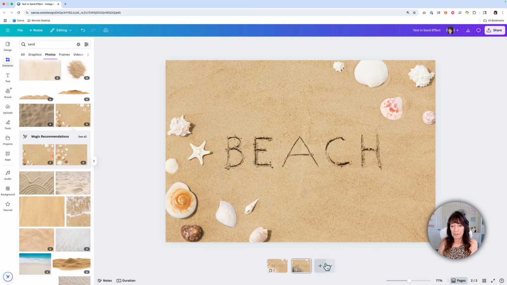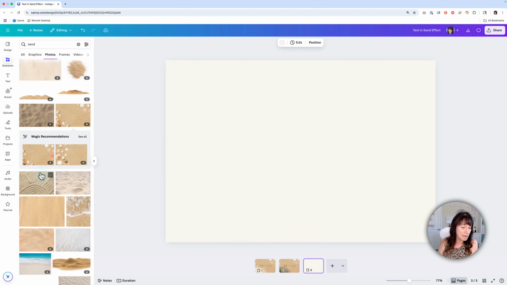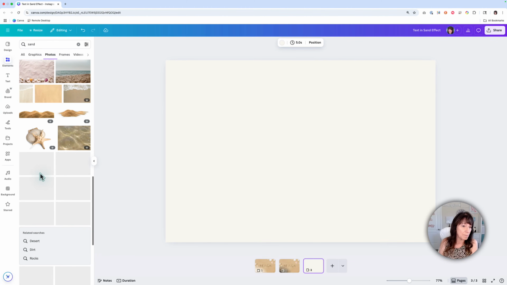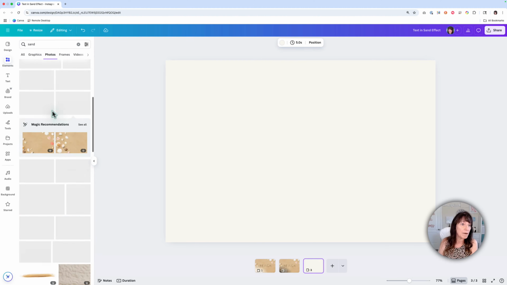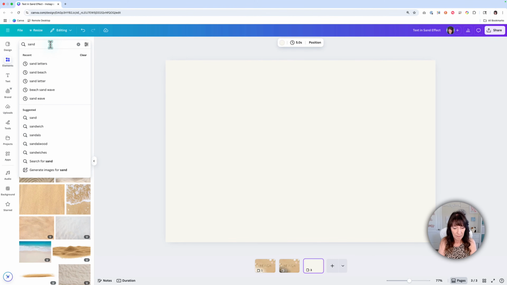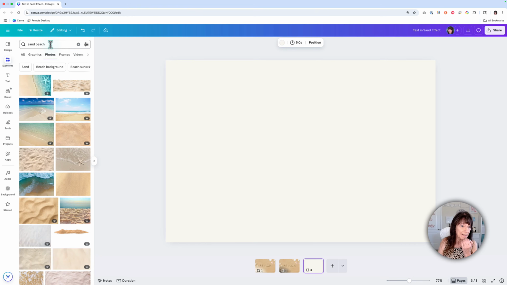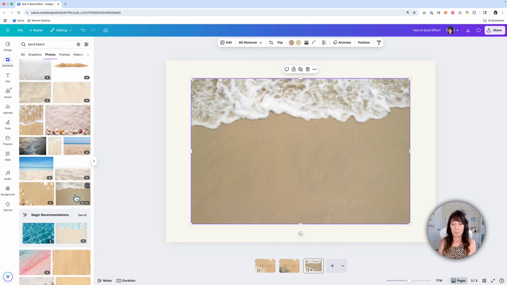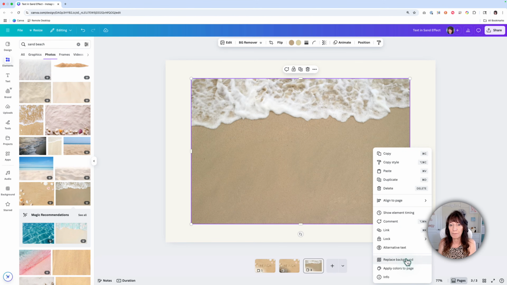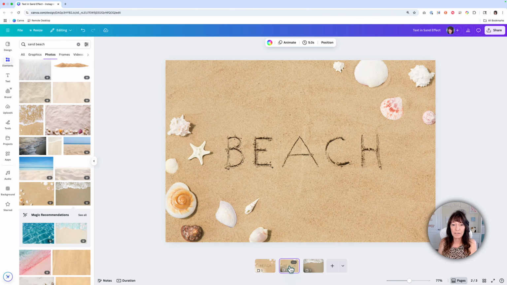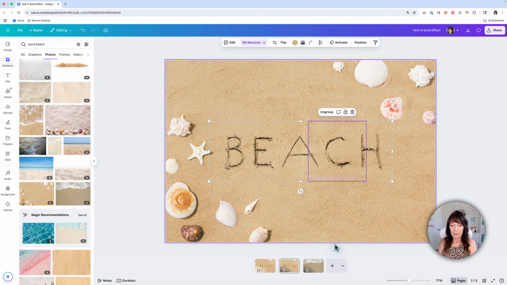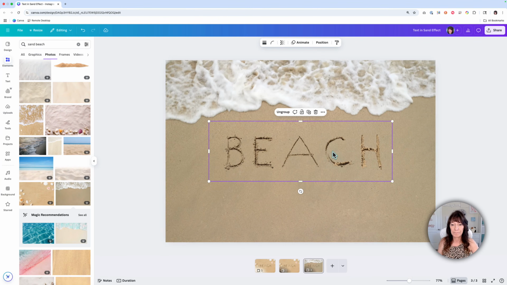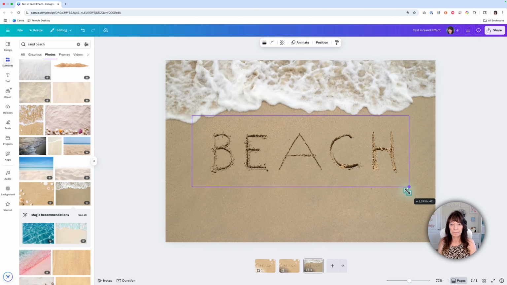Let's do another one. I'm going to add another photo. This time I want to add something with some water to it. So how about we do a sand beach, and let's find something. This one's okay. This one's better. Let's do this one. I'll set this as my background. And I'm going to take this, and I'm just going to copy it and paste it right onto my other photo. And maybe make it a little bit larger.